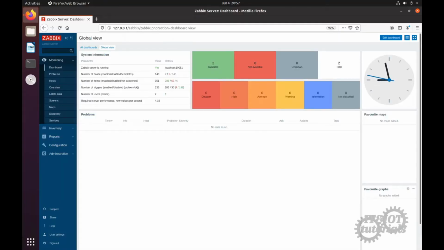Hello everyone! In the previous tutorials, I have explained how to install Zabbix server and Zabbix agent on Ubuntu operating system. Also, I have explained how to send email notifications when a trigger is activated, and in today's tutorial, I will show you how to monitor the Windows service via Zabbix agent.